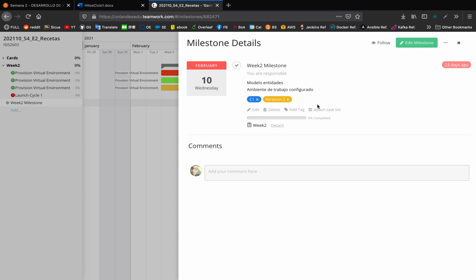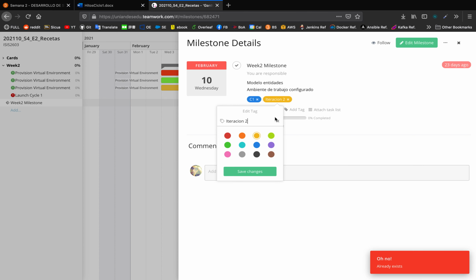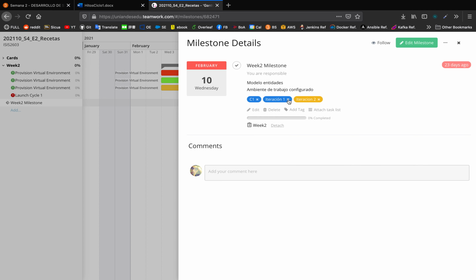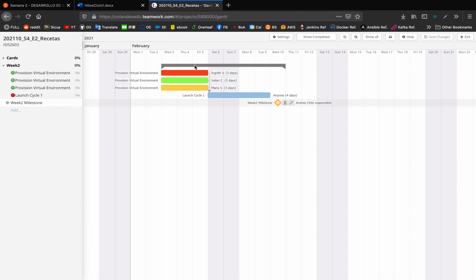All right, so let me make this iteration 1, since that was a mistake. Oh, it already exists. Let me go ahead and remove this tag. Or we can just add a new tag, iteration 1. And I'll delete this one. Okay, there we go. So now that we have this, guys, this is week 1 planned, okay? So now let's go ahead and, week 2 planned. Let's go ahead and plan week 3, the same exact thing.